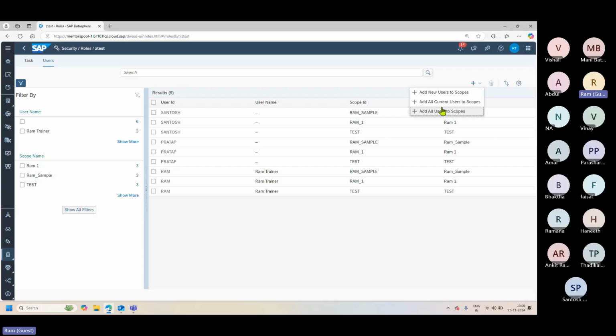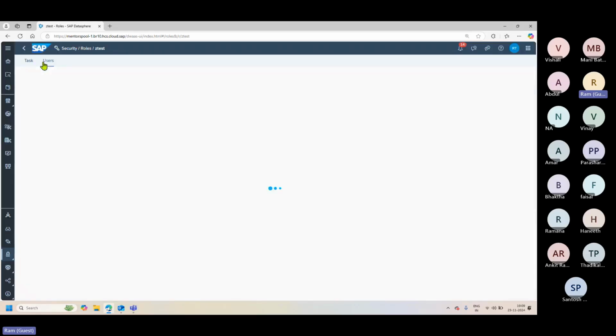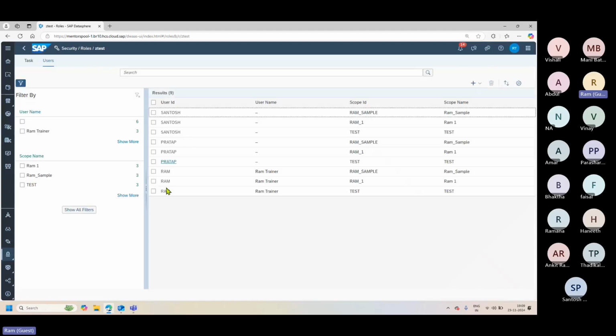What that does is, if I click this add all current users to scopes, it is automatically picking all these three users, right? And if I have added a new scope, for example, I go here. Currently you see what is happening. This role is sitting between three users and three spaces. Ram sample and Ram1 test are the spaces, and Santosh, Pratap, and Ram are the users, right? So now all three users have all three space access.